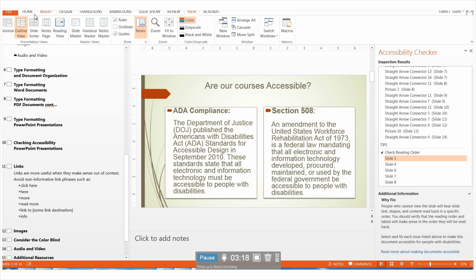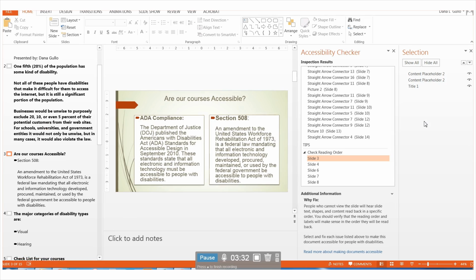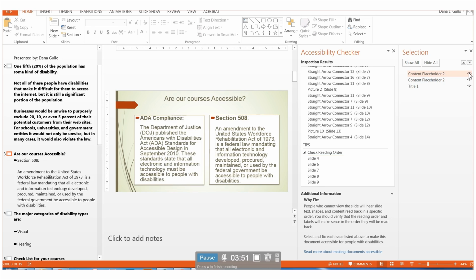So to check the reading order, I'm going to click on the Home tab. I'm going to go over to where it says Select, Selection pane. When I do that, you'll see this whole other option opens up. So basically, it's listing the things that are in this particular slide. So we have content placeholder number 2, and you're probably thinking, well, which one is that? They have these little button icons that look like eyeballs. If you click on them, it actually hides and shows that particular option.